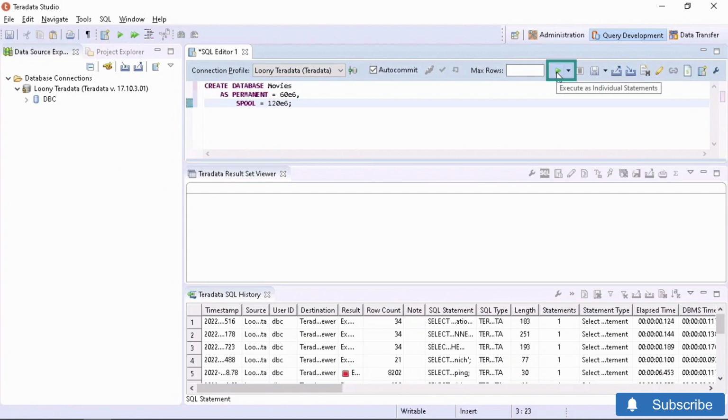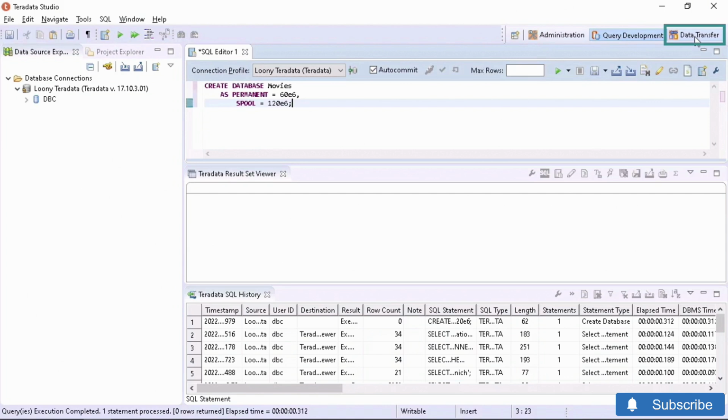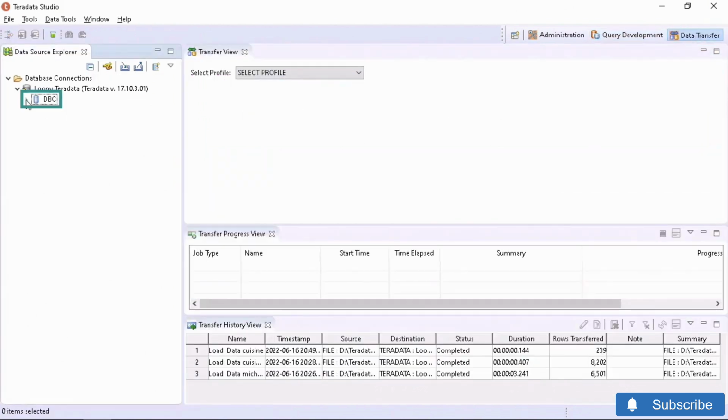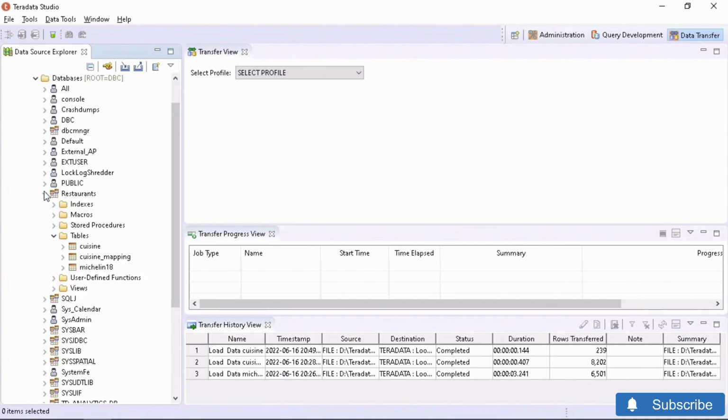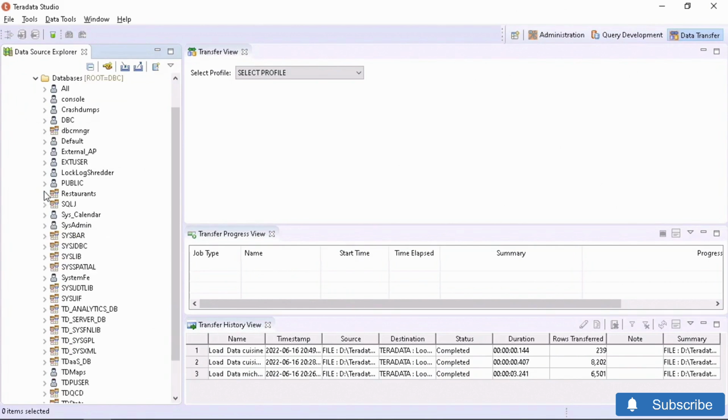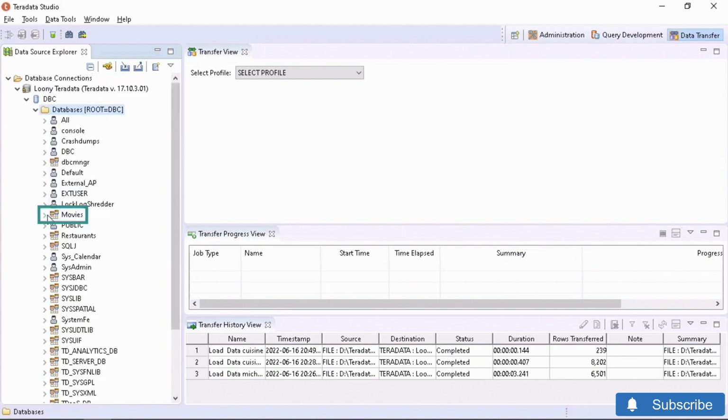Once this statement is executed, a new database should be created, and we will provision new tables in there using the data transfer utility. So let's switch to that perspective, and then expanding the DBC user under the connection, expand databases, and in my case, the movies database does not show up in this view since it has not yet been refreshed. I'll do just that by right-clicking on databases and then choosing refresh. And now movies does make an appearance in this list.